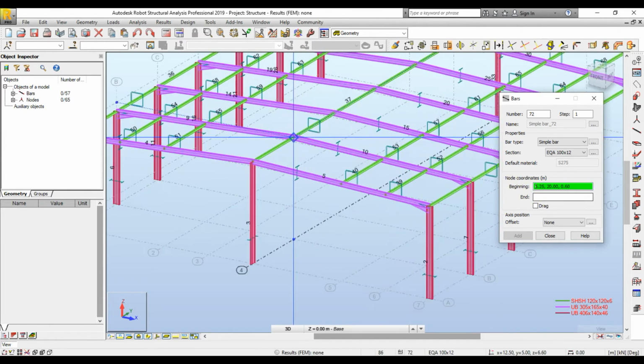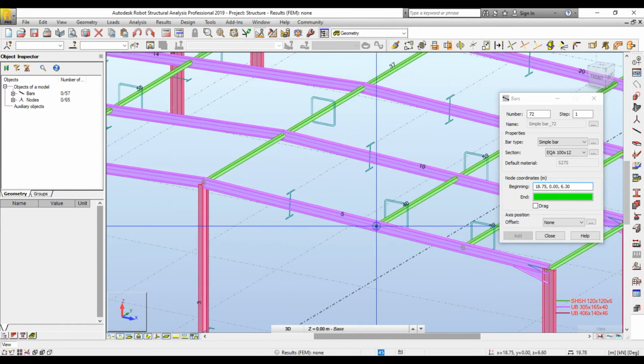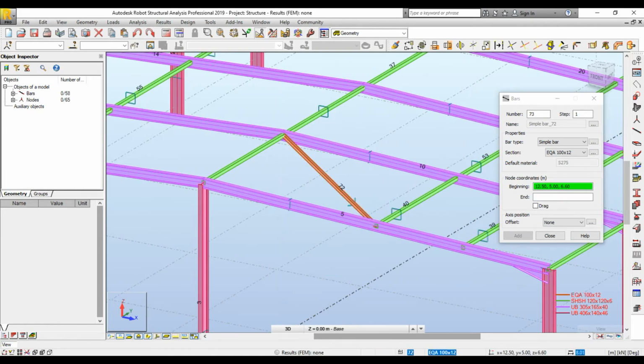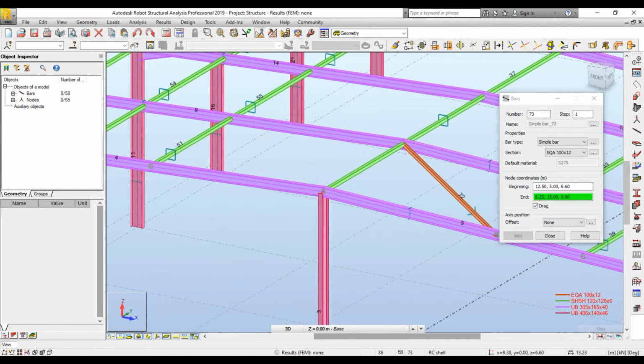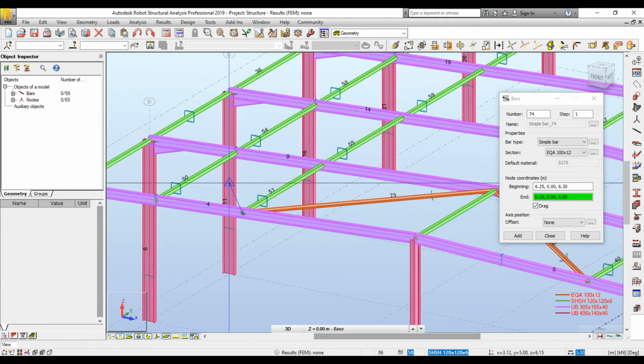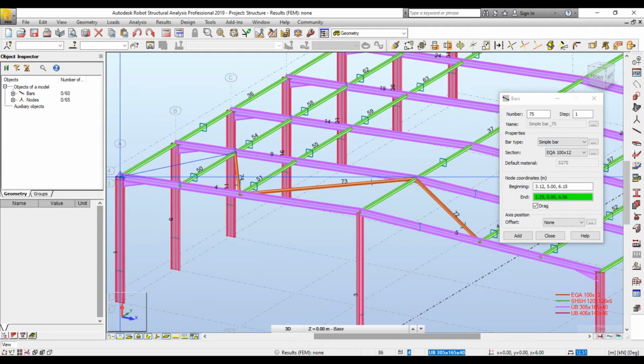Then I would like to put my equal angle here. You might decide to hold your drag and place it here and here, likewise here also. So I hit escape.